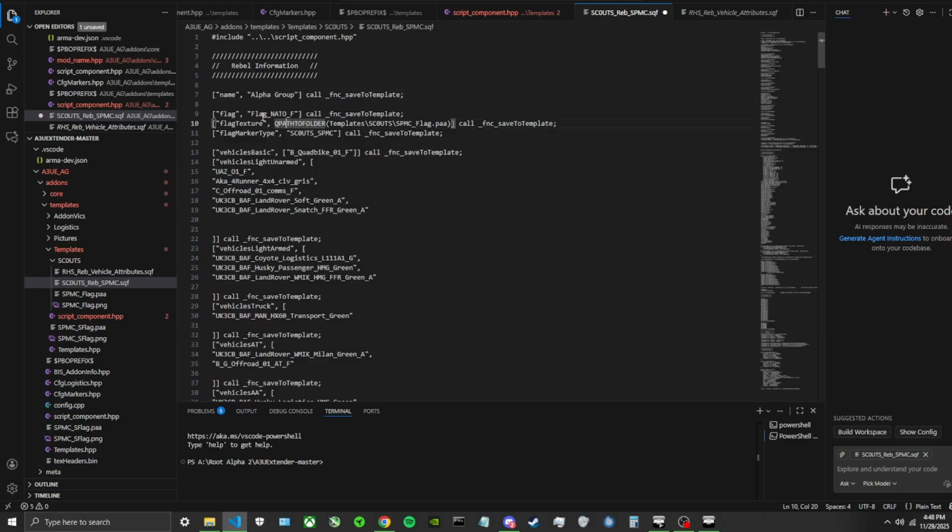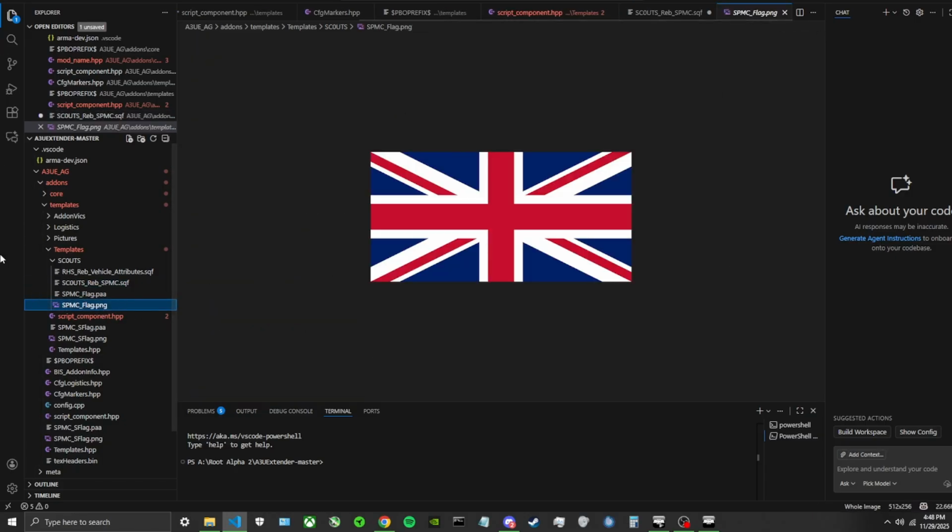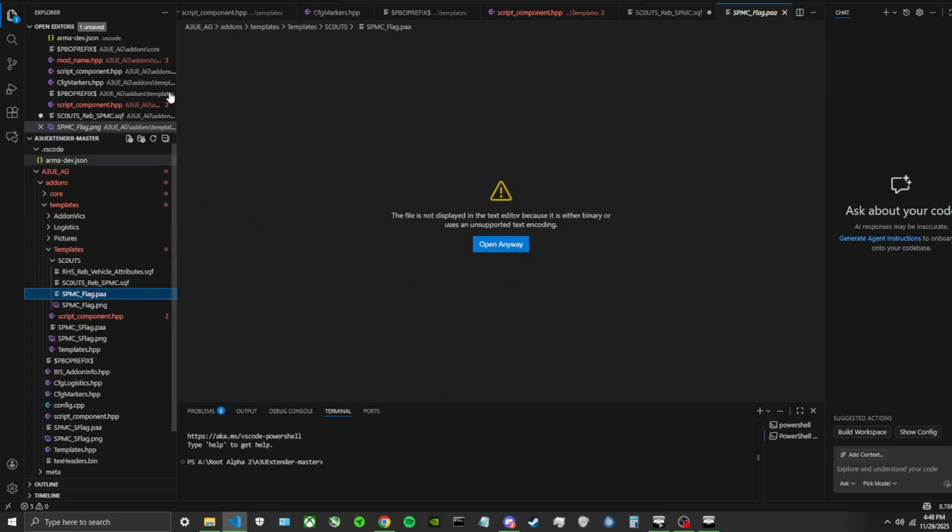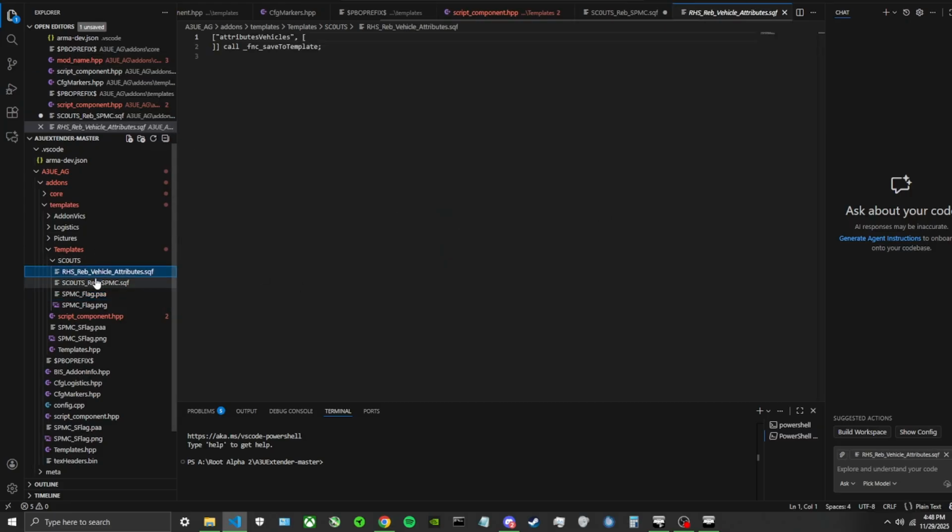Now, there are built-in flags with certain mods. You can have the flag texture call from these built-in mods. I normally just add a flag myself. Like I take a PNG and I convert it to a .PAA. I add both just so I can know what I'm working with. Arma 3 Tools has that built in. I'll show you how to do that when we get to that. But we're going to ignore the flag for right now.